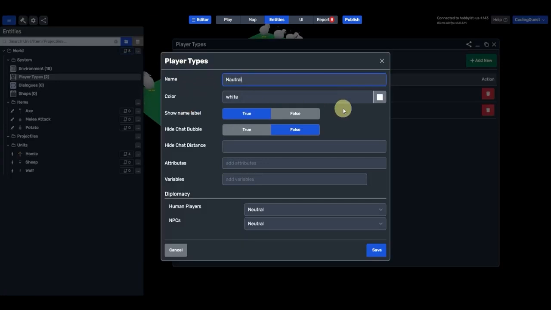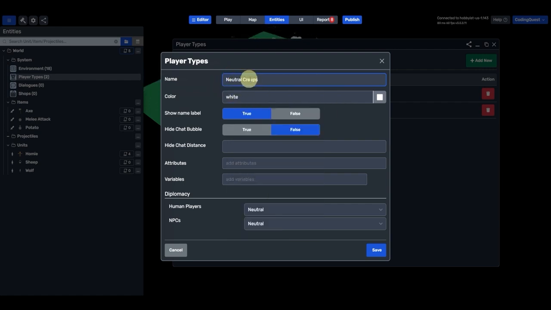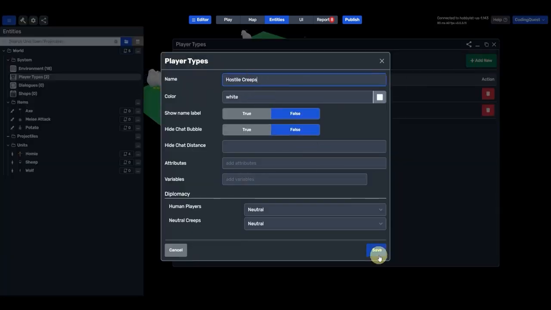Neutral creeps. There we go. Neutral creeps. We'll leave everything as is, I believe, for now. And we can just set show name label to false. And yeah, just hit save. There we go. And we'll add a new one. And the new one that we're going to add is for hostile. So this will be over here for hostile creeps.